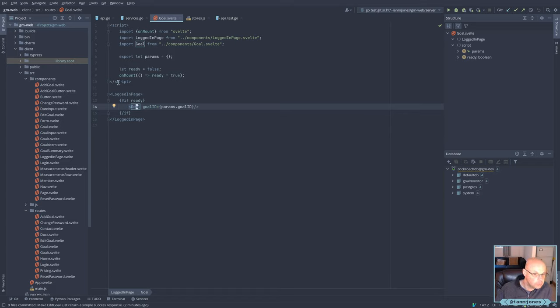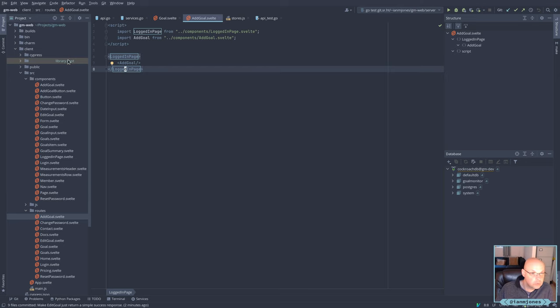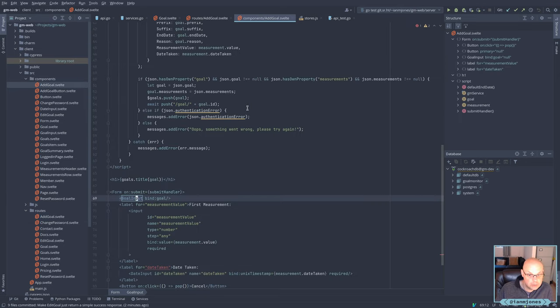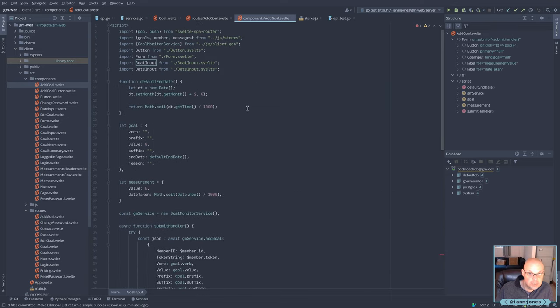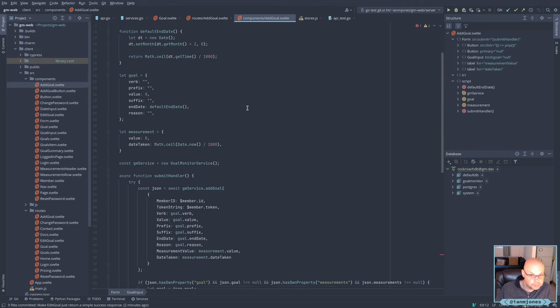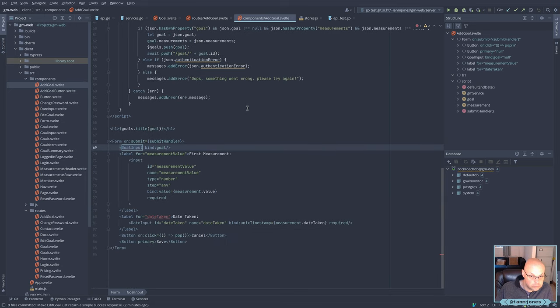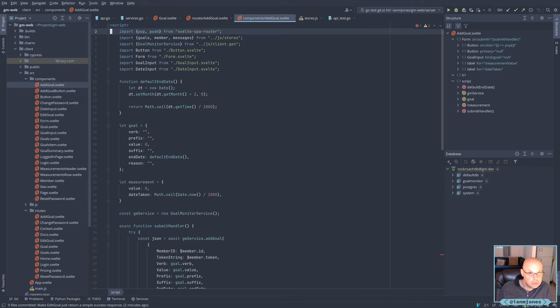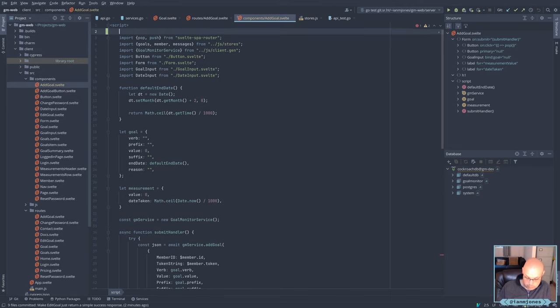What else do we need to clean up? Let's check add goal, I think. Add goal doesn't do anything in its routes yet. But it certainly does in its component. So we're going to make the same changes in here. We are importing createEventDispatcher.